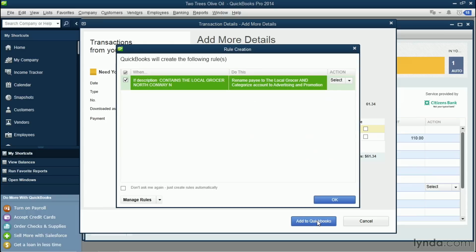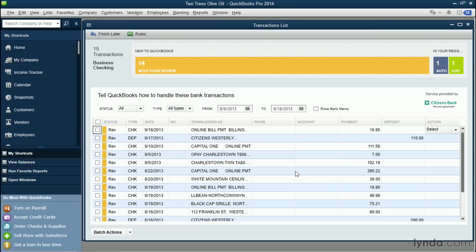Now I can add a rule for this so that every time my bank downloads this transaction, it's going to rename this payee to the local grocer and categorize it to the advertising and promotion account. It'll also match it up. I'll click the blue OK button because this is a recurring transaction and I absolutely wanted to do this. It disappears from this list. And if I choose Changed by Rules, it'll show up in this list. So go through, take the time, go through every transaction, add it to QuickBooks, assign an account to it, and you'll never have to reconcile your accounts again because you're already doing it right now.